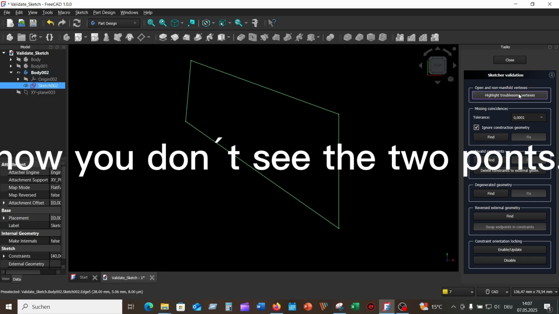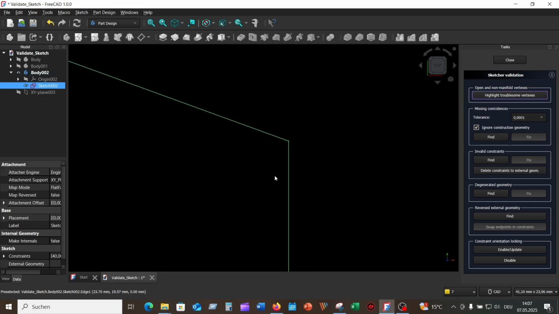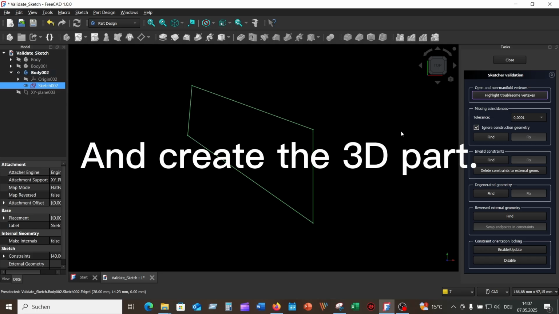Now you check the 2 points and create the 3D part.